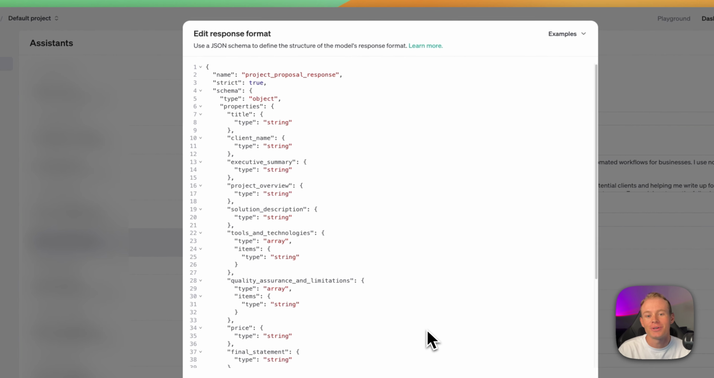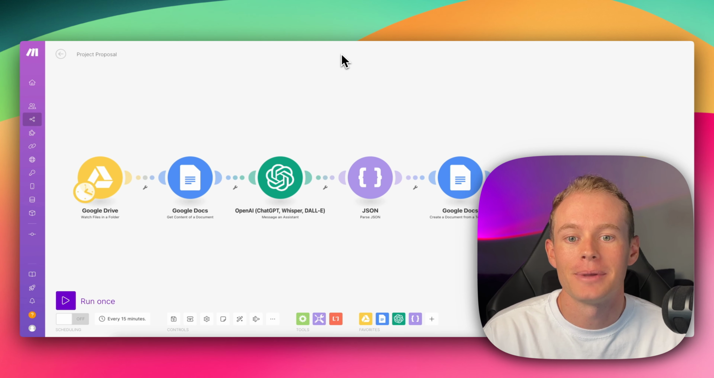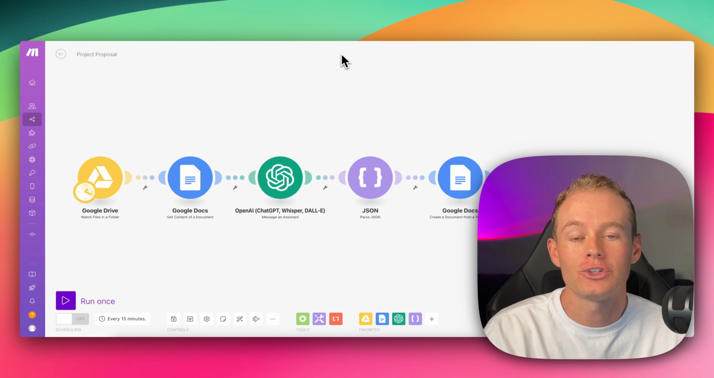In this video, I'm going to show you guys how to set up and how I use the new structured outputs feature in the OpenAI API. Structured outputs are key in the world of automation because they make it easy to plug AI results directly into your workflows, getting consistent results every single time.